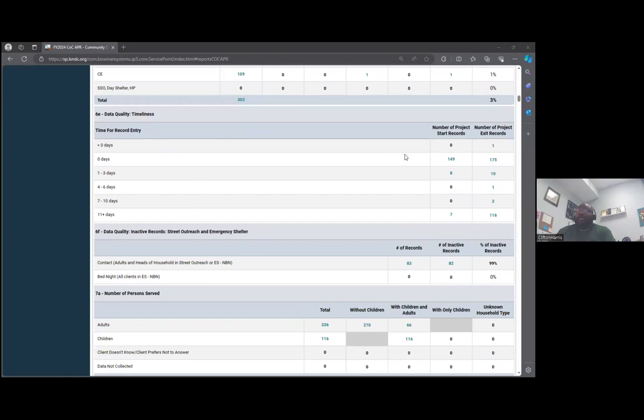6E is data quality timeliness. And it just breaks down how many days it took to enter this person into the system. So what it's looking at is the actual date and time that you're logging in to enter the information. So today is February 27th. If I logged in today and I put somebody in with the entry date of February 20th, it's going to put that person in this 7 to 10 days range.